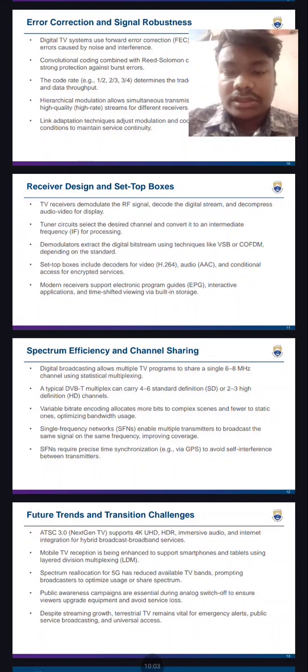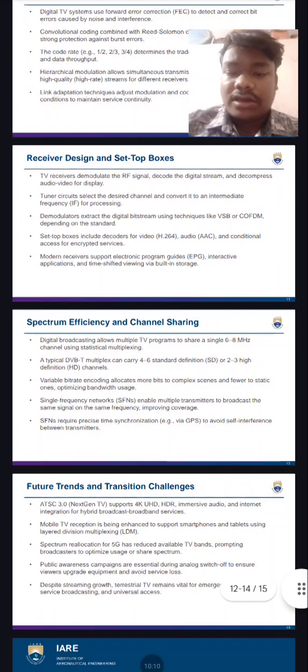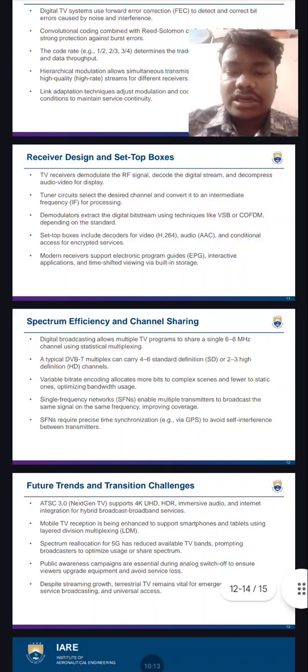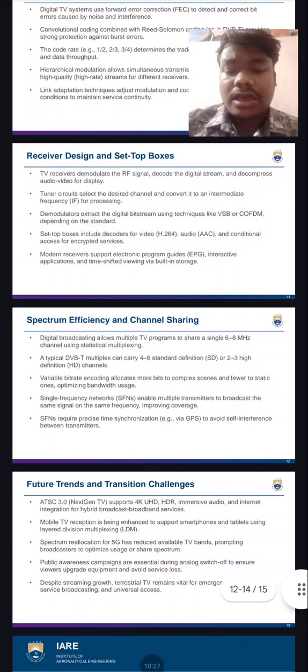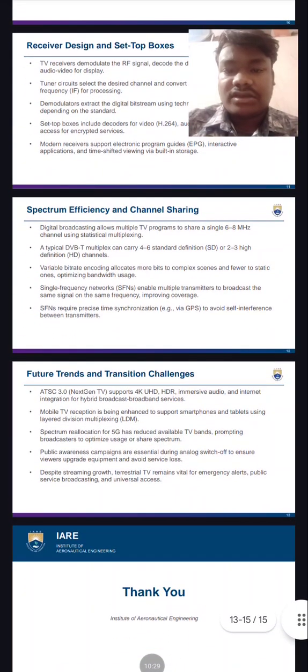Tuner circuits select the desired channel and convert it into an intermediate frequency for processing. Demodulators extract the digital bit stream using techniques like VSB or COFDM depending on the standards. Set-top boxes include decoders for video, H264, and AAC, and conditional access for encrypted services.